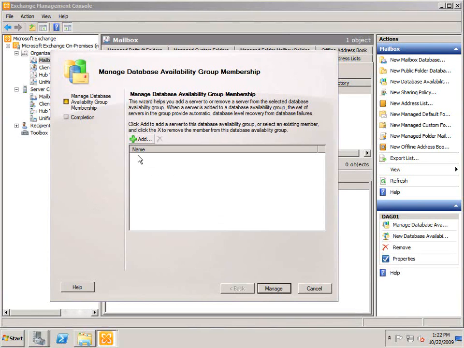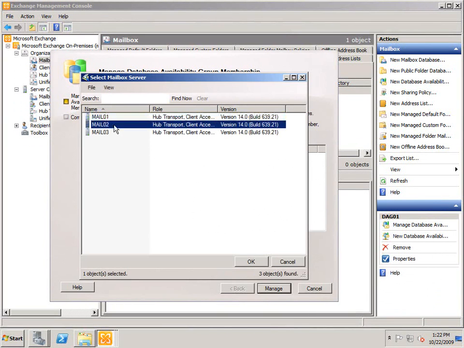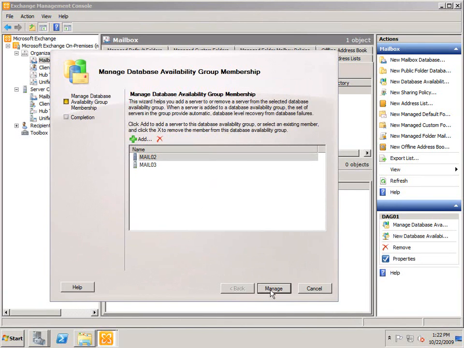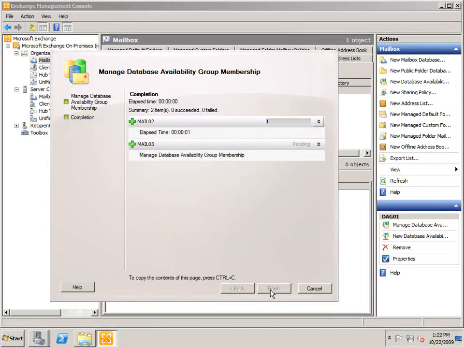Now I'm going to add members to the DAG. What happens now is that mail 2 and mail 3 are both being configured to be cluster members. The cluster by the name of DAG01 is going to be built and registered in Active Directory. The DNS records are going to be configured. The cluster configuration on mail 02 and 03 is going to occur for me.